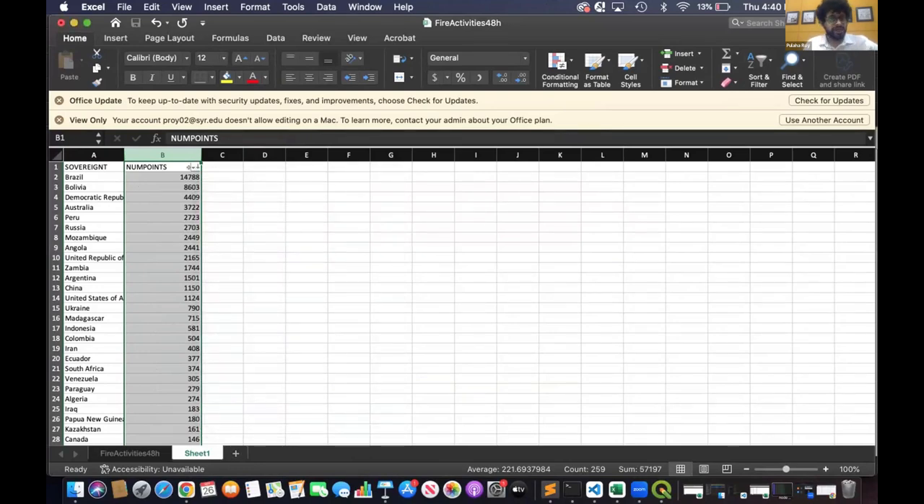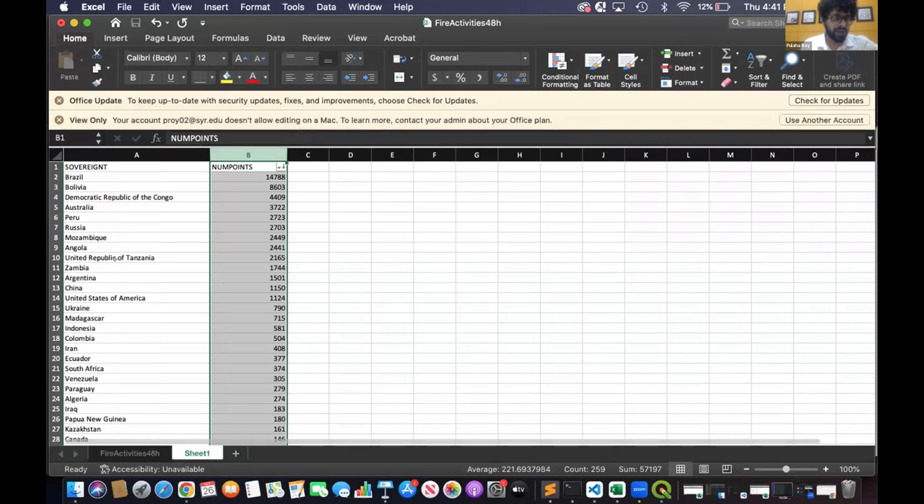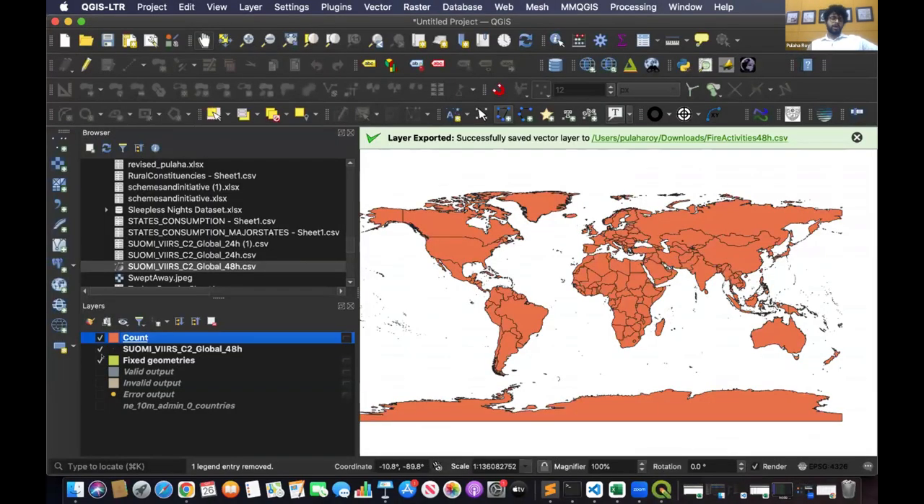And yeah, we can see Brazil had the highest, it has more than 100,000. It's 14788. Then you have Bolivia. Then you have Democratic Republic of Congo, like we saw in the map itself. But in a nutshell, this is what I wanted to show you guys, and I'll uncheck the count file here. This is what I wanted to show you guys, how you can quantify spatial data.